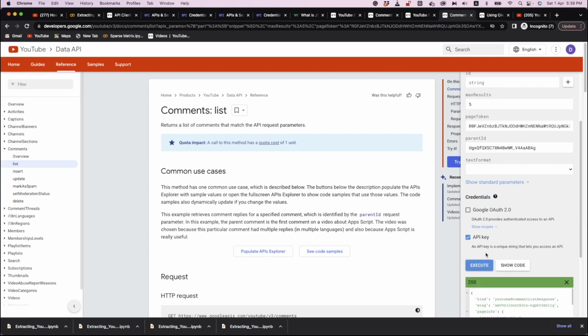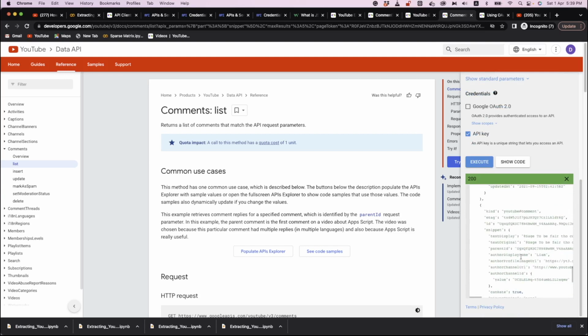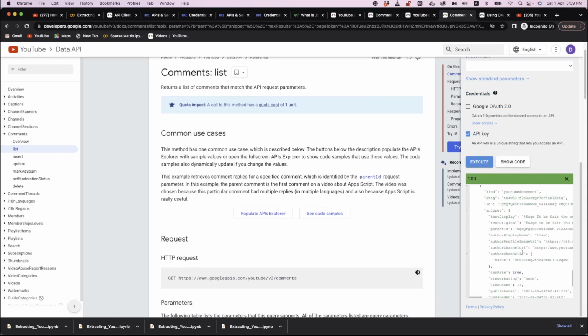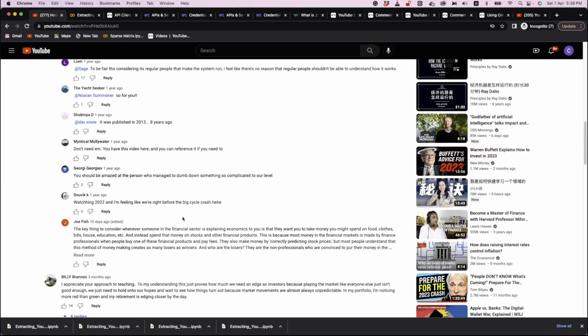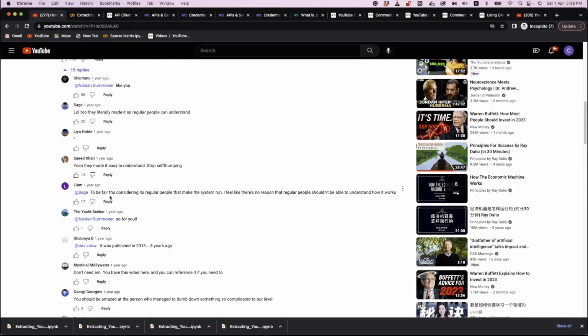This time let's check the last comment, okay, which is the sage to be fair though consider is regular people that make, etc. Let's see if we can find this one. Okay, sage to be fair into consider is regular people that make the system run, which is the same reply we just saw in the result returned from the user interface. So hopefully now you can see the logic behind the next page token.